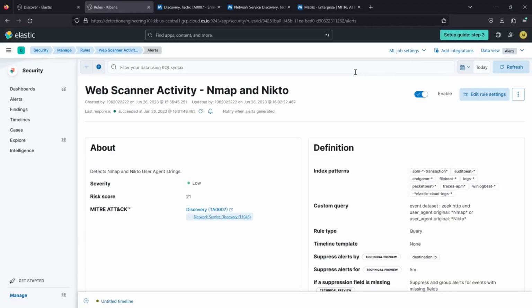In the next video, we are going to create another detection based off of thresholding. And then we're going to perform our test again and see if our detections worked.